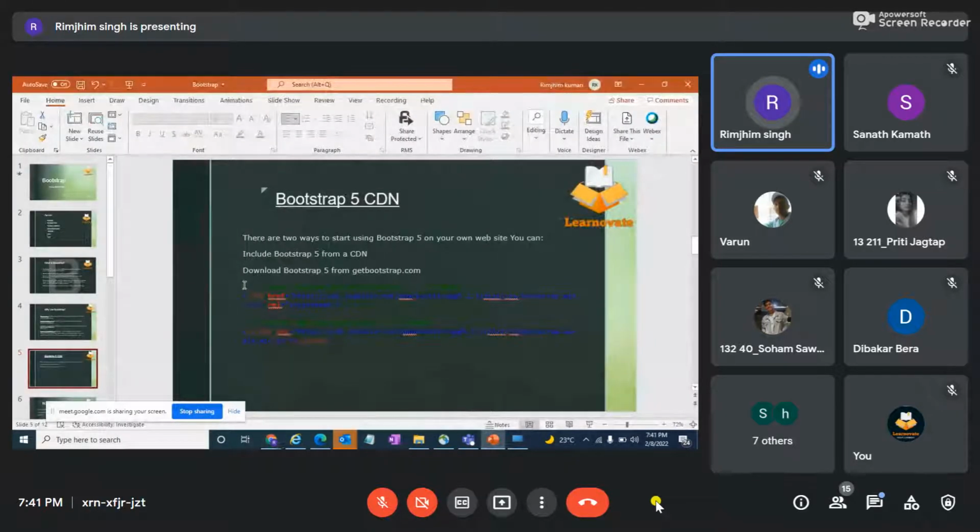So I hope this is clear. And if you want these CDNs, I'll share them with you, or you can get them from the official page.